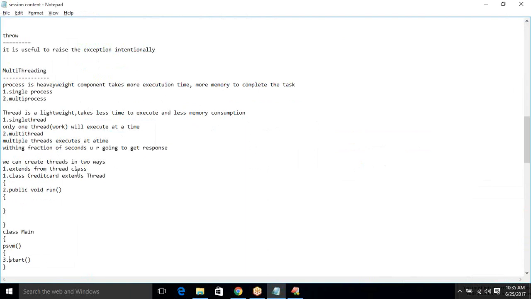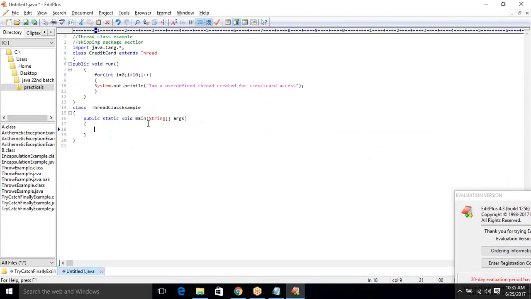First I need to extend from the Thread class, second you need to override the run method, and third you have to call the start method. Whenever you call the start method, only then your user defined thread will be started. Kindly remember. So to call the start method, first you have to create an object for this credit card class.